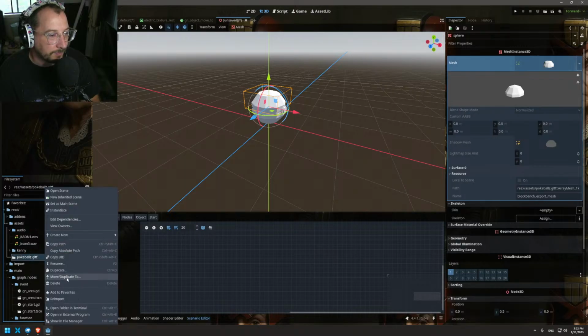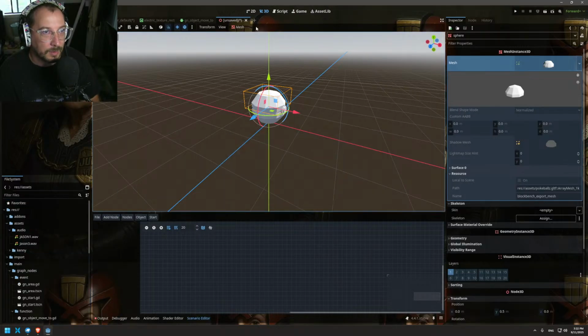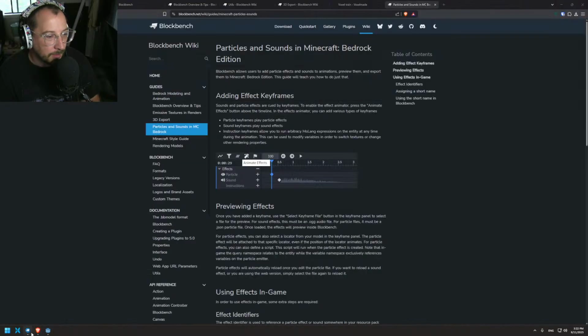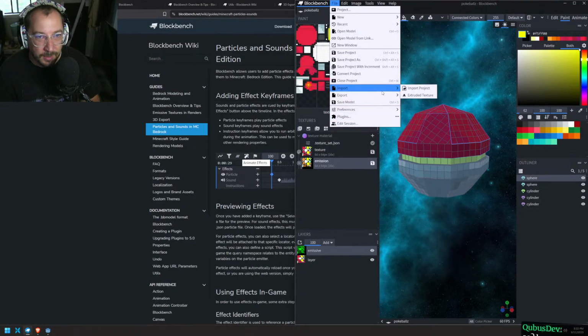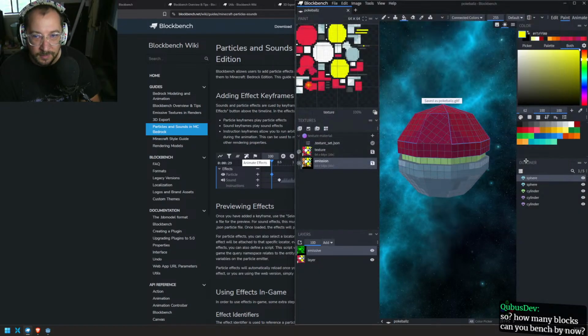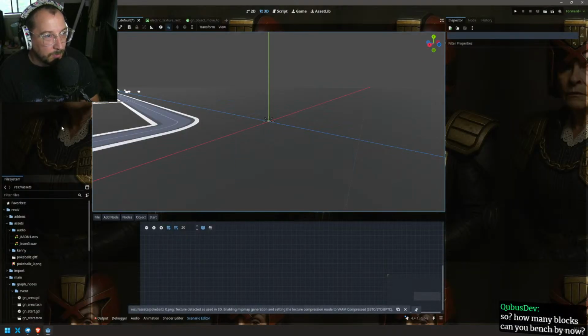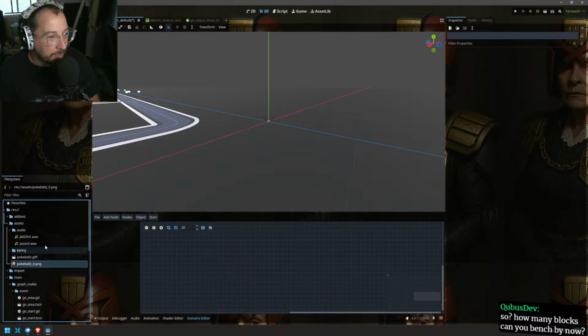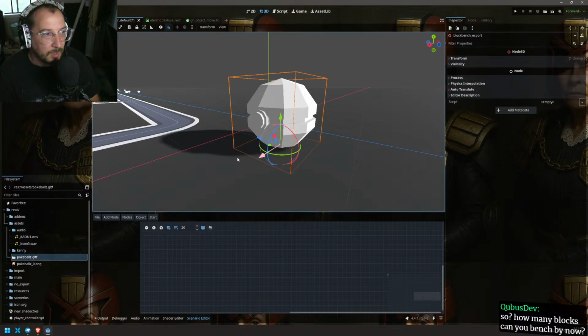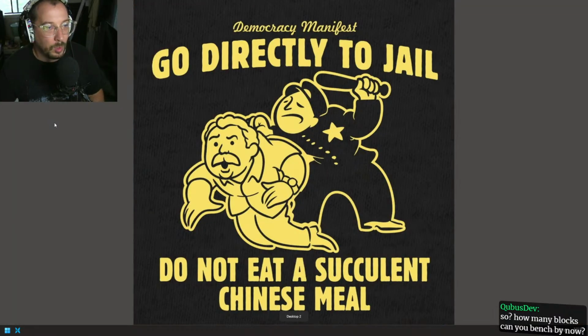Let's do this. Delete the whole thing. Don't save. Don't save. Export. Don't save it. Look at that. It only does the one texture. What does that texture look like? Interesting. And now it doesn't seem to have it on it. What the heck?